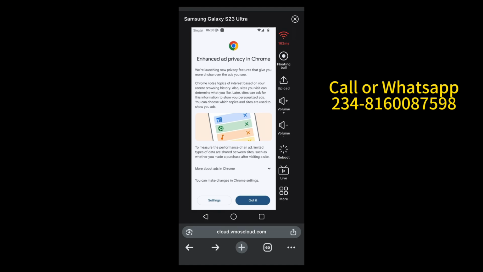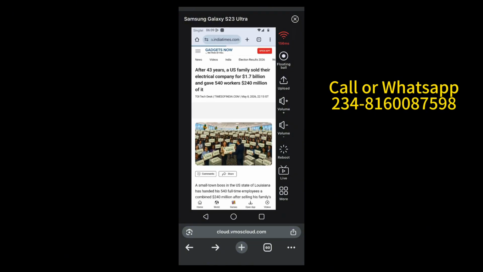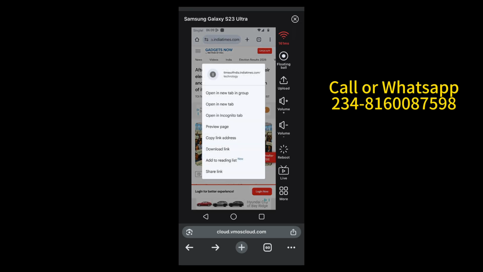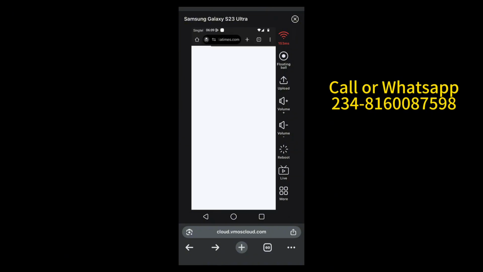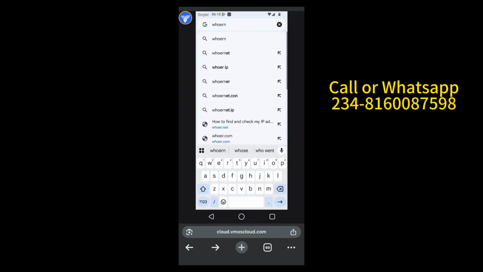Let me see what we have. So this is what I'll do. Let me just go to DL.net to check our IP. I'm going to open a new tab, and let me input DL.net to check the IP of this phone, right? You will see that the IP will be in the US, right?